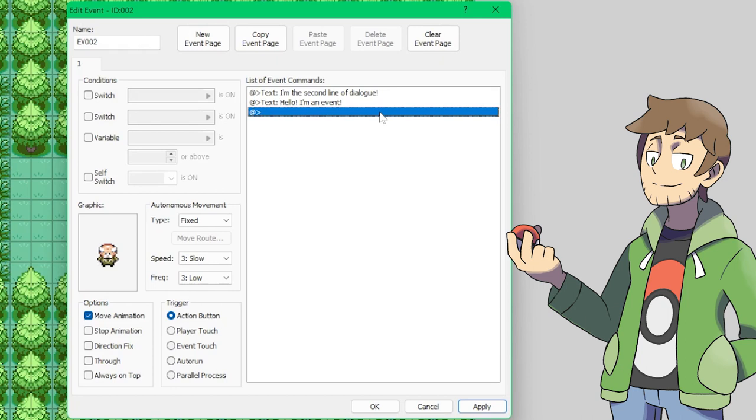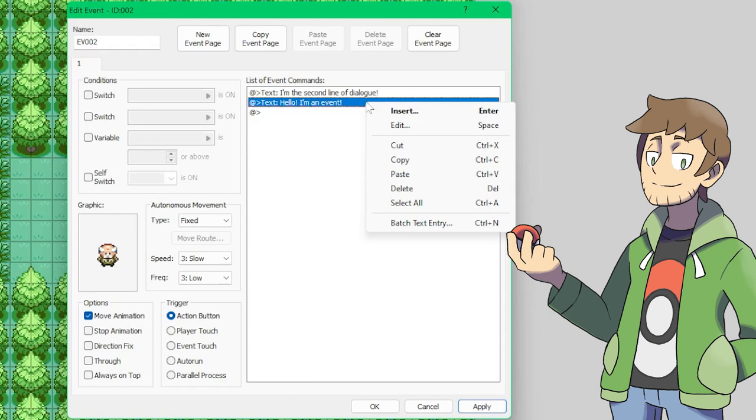If you want, you can also instead just right-click on any event command and see the full list of available options here. And then, we could probably just go with cut, and then paste, because that's probably easier after all.